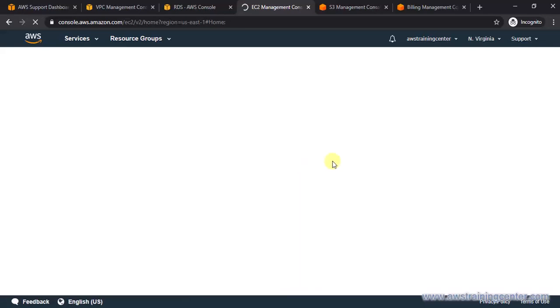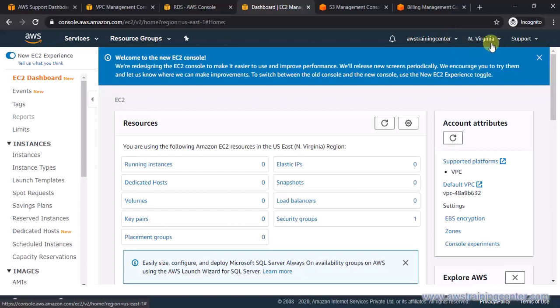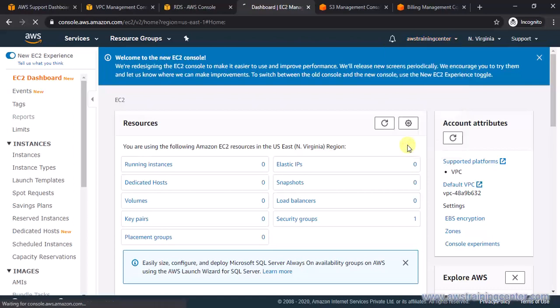So it's as simple as that to browse through the regions and the billing data, and you can also sign out from here. That's what you should do at the end of your AWS session.